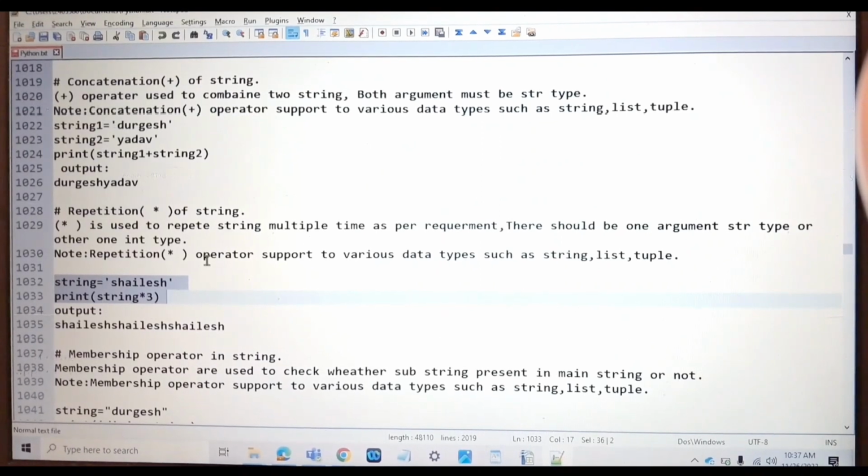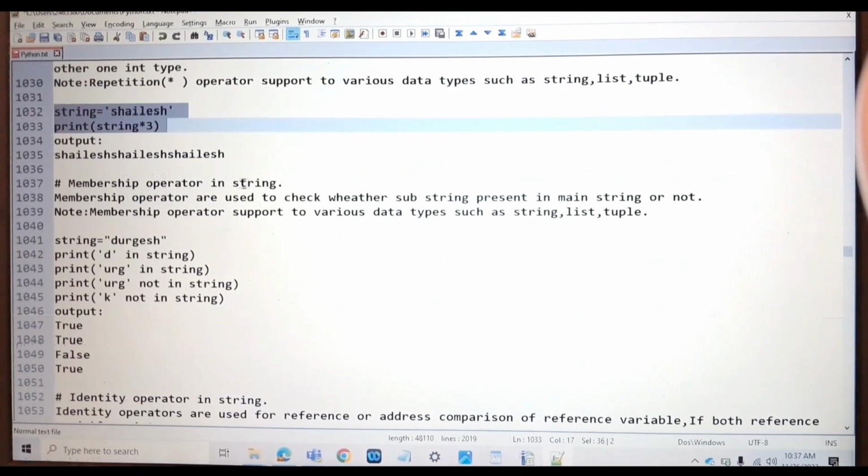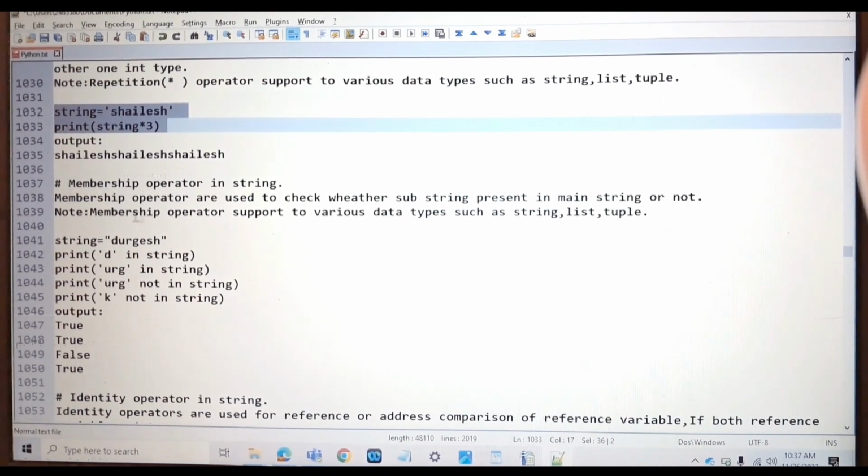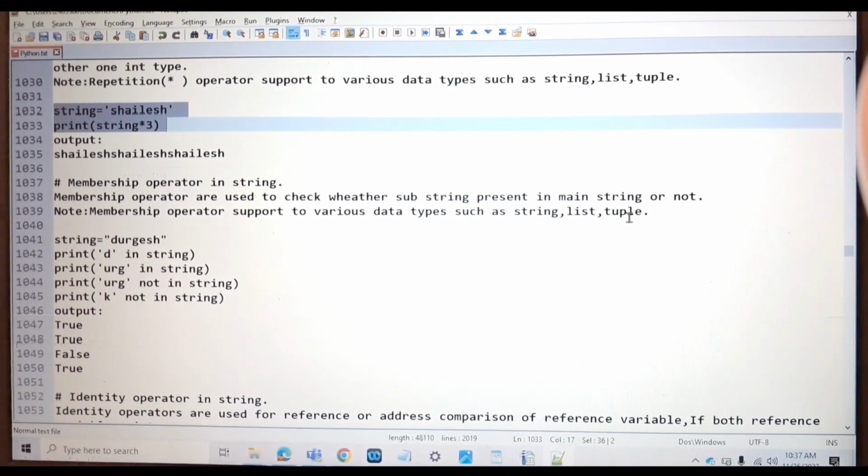So we have seen concatenation and repetition. So these are the operators supported by the string. Then membership operator. What is the membership operator? Membership operators are used to check whether the substring is present in the main string or not. Note, membership operators support various data types such as string, list, tuple. Right now we are looking at the string only, but in future we will see the list and tuple also, and how we can use the membership operator in the list and tuple.